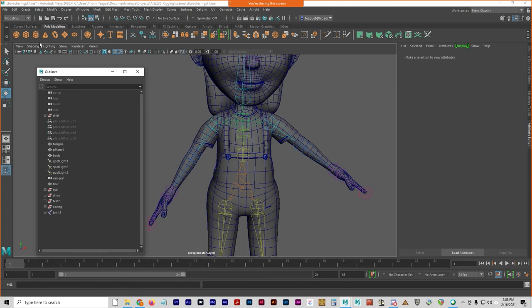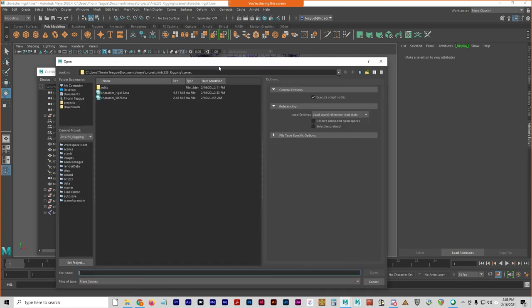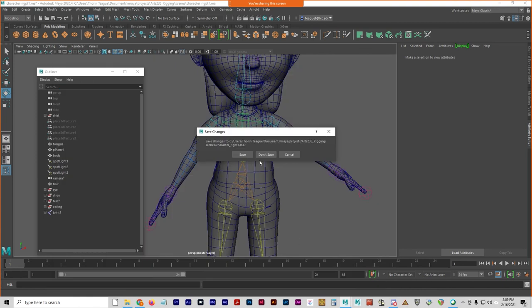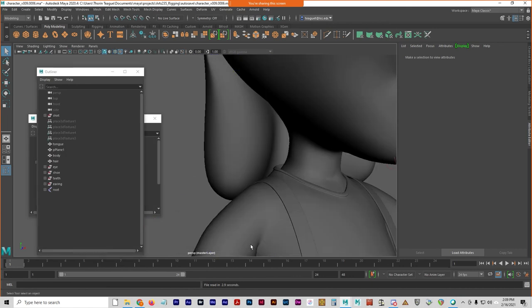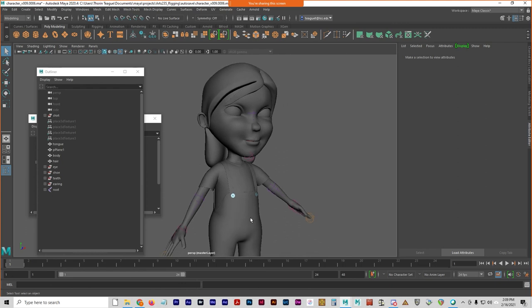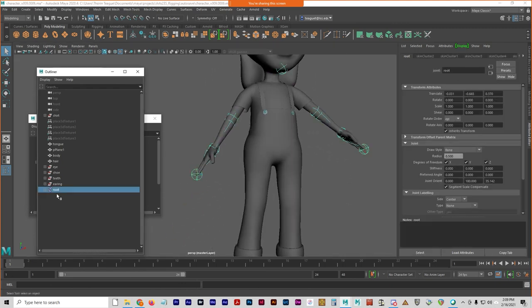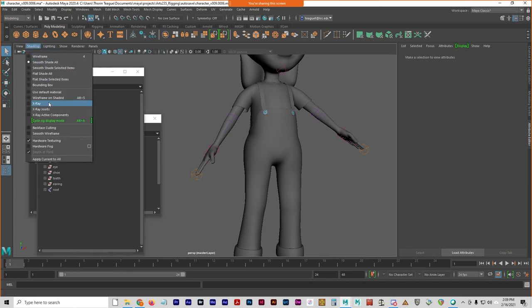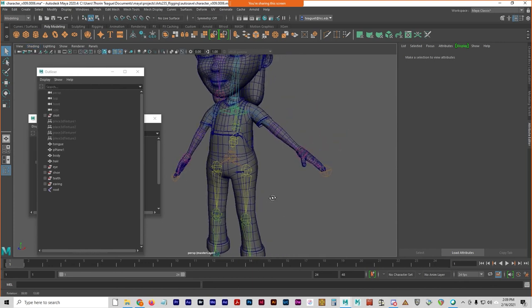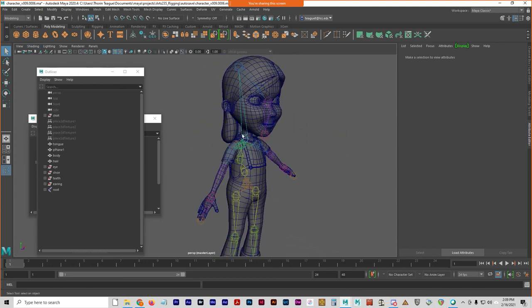So, and actually, I should go look. There might be autosave, there might be something I can use. Recovery.